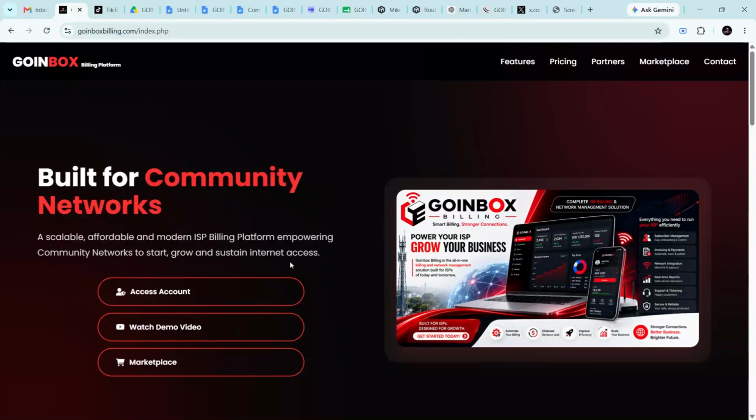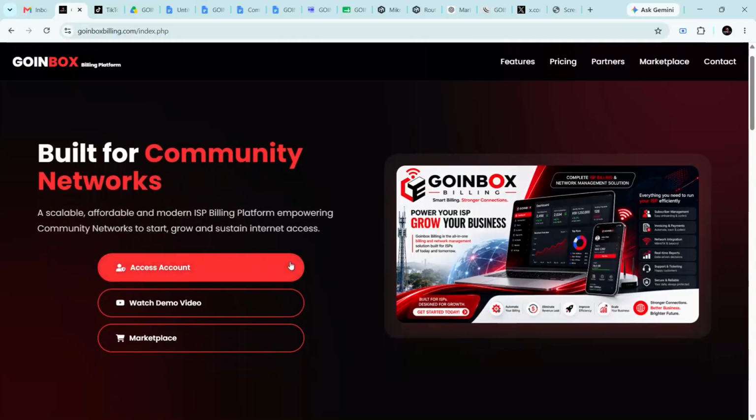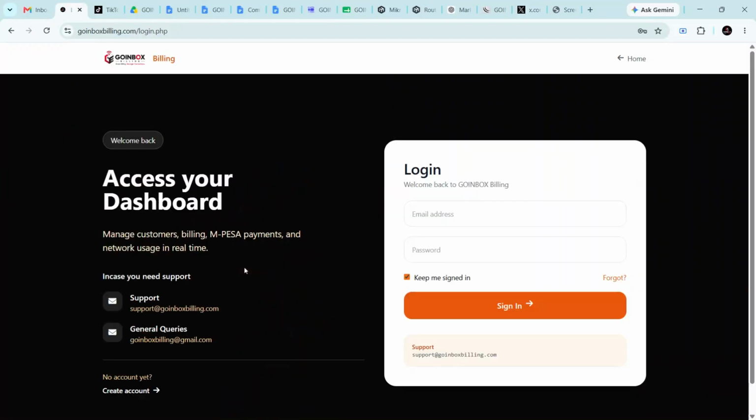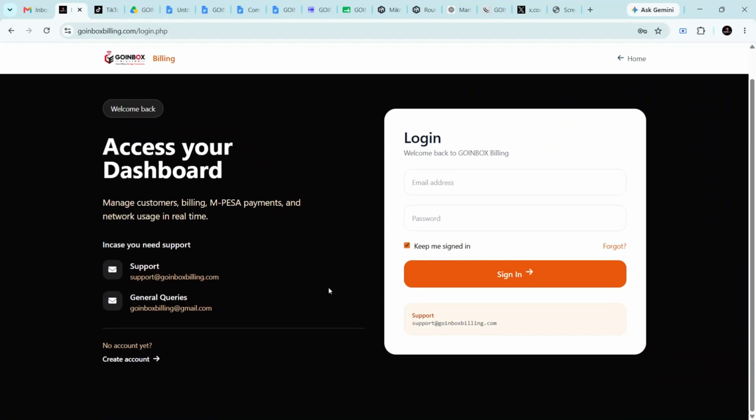Right. Welcome to Goinbox. Getting started. If this is your first time or you want to start, you will be able to come to access my account. So, this is your account. If you already have an account, you can log in and proceed. But in this case, we are exploring your first time.